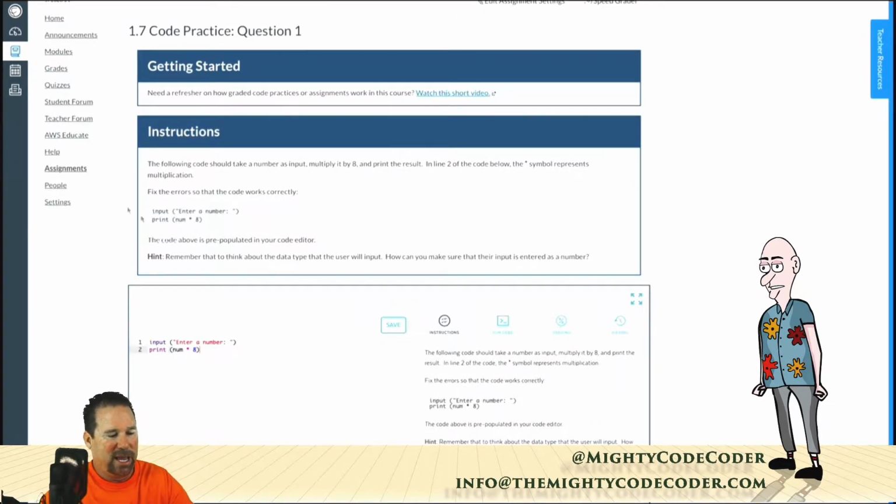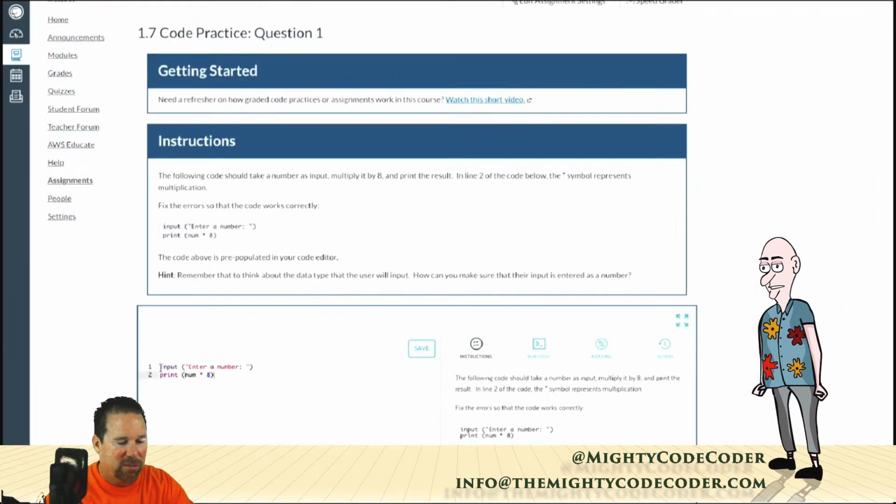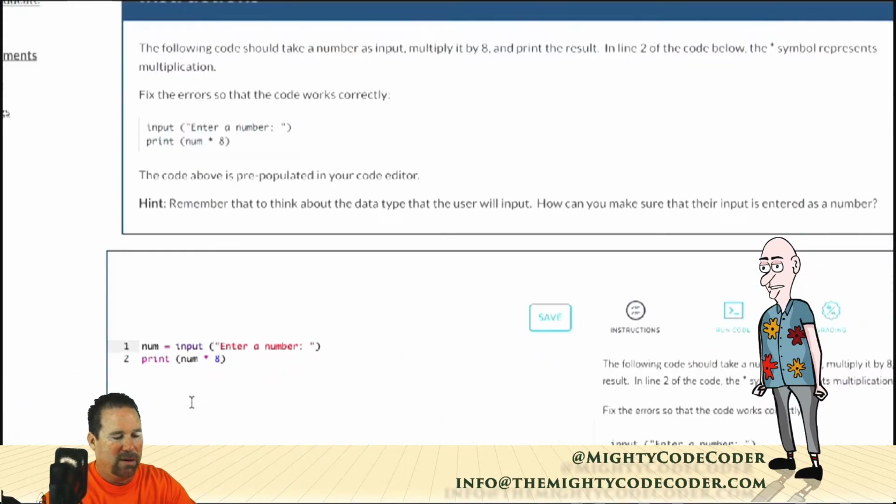Okay, but right here it says, follow the code. The following code should take a number as input, multiply by 8, and print the result in line 2. So basically you know already that I have to give this a number. So this is a number, so I could say num equals input, enter a number. That input's really nice. You see what they're doing for CSA. And now that num is going to equal whatever number you put in.